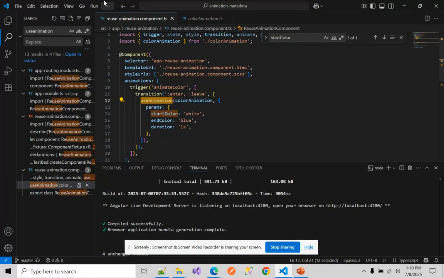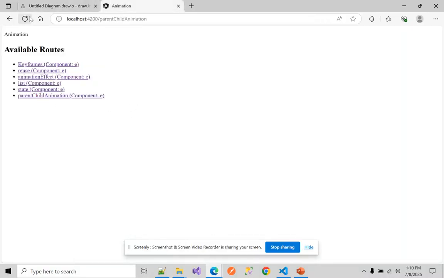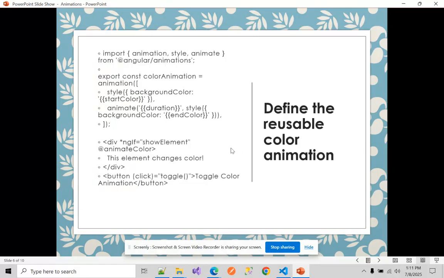So this is the example that I showed you. Here it signifies the parent-child relation and how it works. You can toggle the child element, and you can remove that. If you remove the parent element, the leave transition will not work in this case. If you want the child to animate before the parent is removed, you can control the visibility. So it's all about visibility and entering and leaving, and how the transition works.